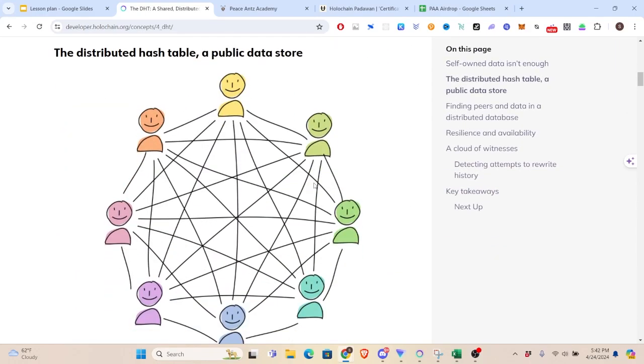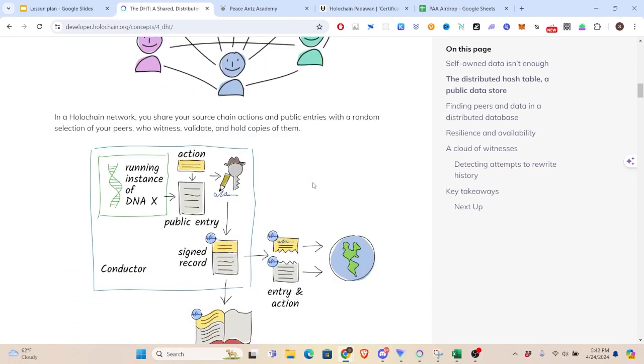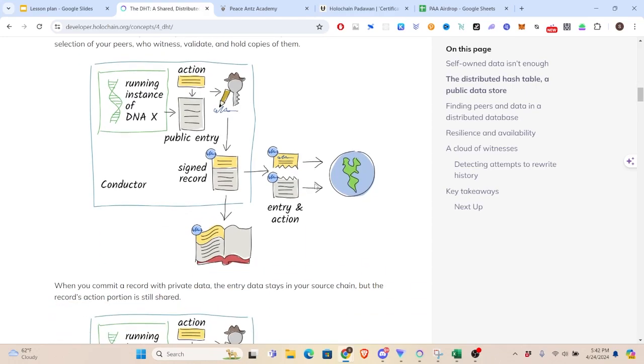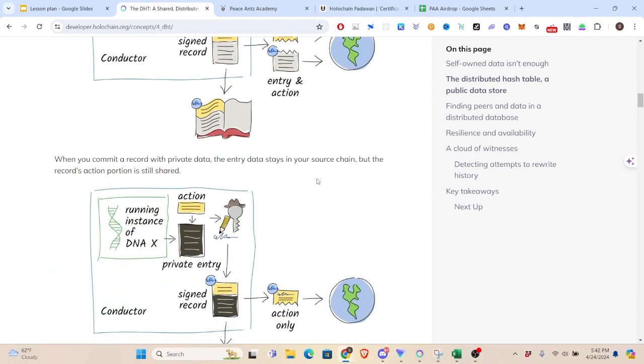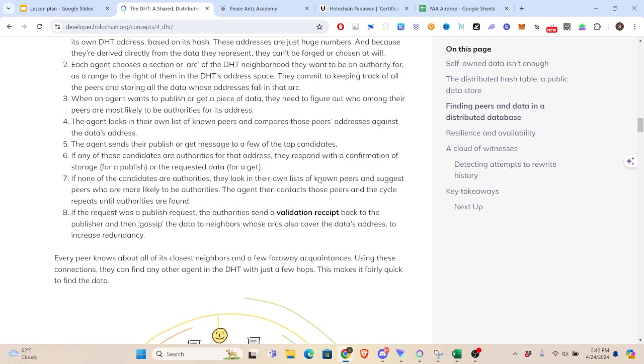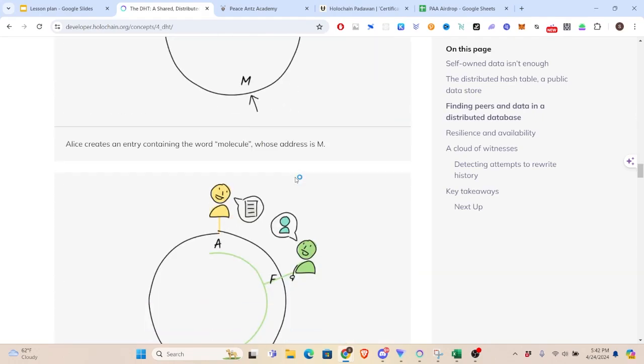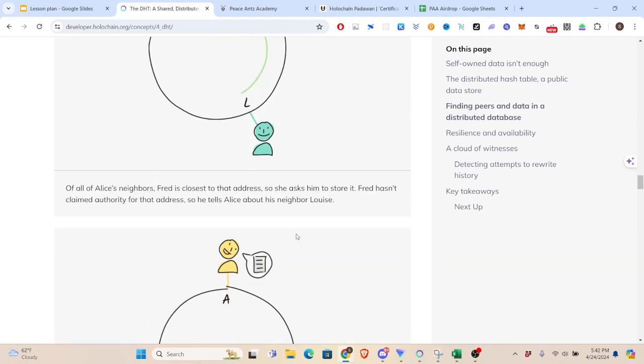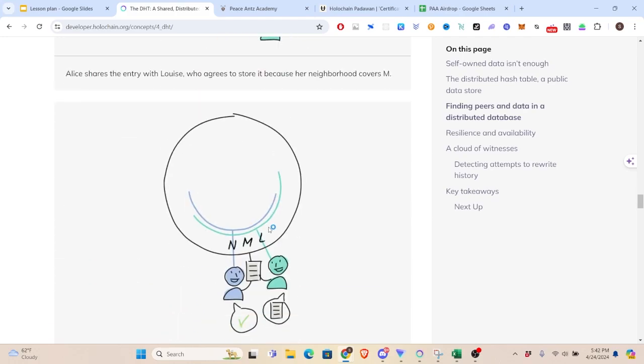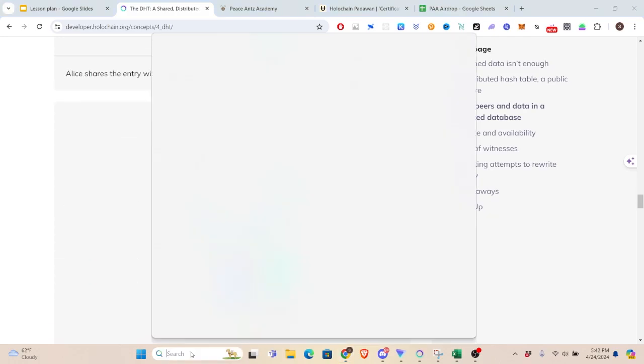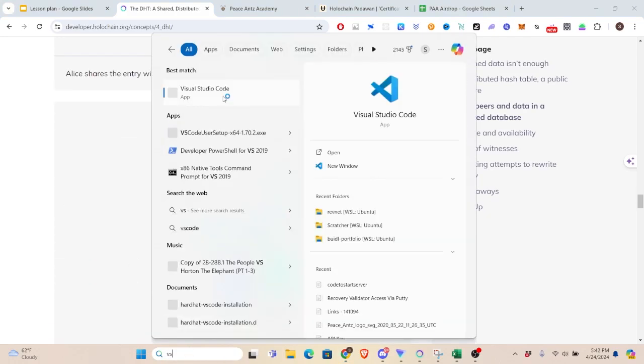Decentralized hash table. That's very interesting. Yeah, it's a pretty cool thing that I don't fully understand, but it seems very useful. I'd love to look into the code of it, especially to see kind of how that would work out. Yeah, let's actually do that.